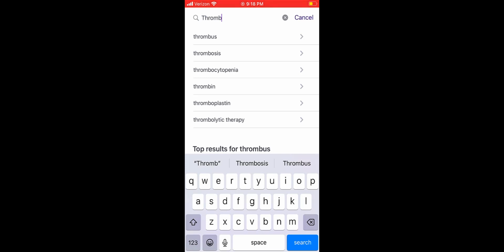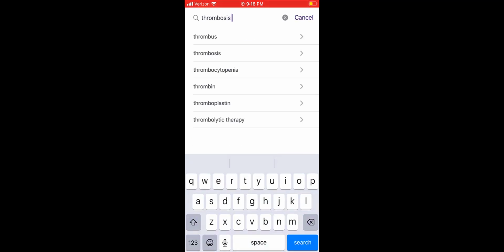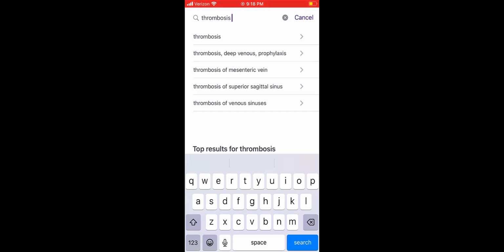We'll stick with our theme of thrombosis. You'll see here the auto-suggest that appears, and that helps to guide your search. You see the total number of results at the top. You can also click back in to the search layer. You can add in additional terms. You'll see that the auto-suggest adjusts as well.